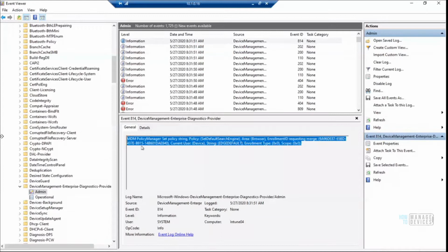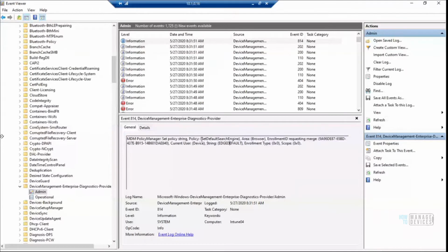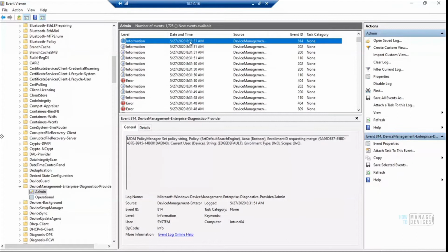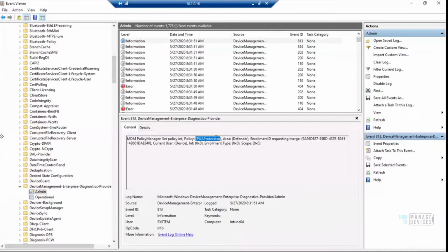Okay, so this is the first policy. It got deployed or applied on the device, right? So this is set default search engine as, I don't know, probably Bing. Okay, so that is one policy which got automatically set, and this is the other policy which automatically set, right?